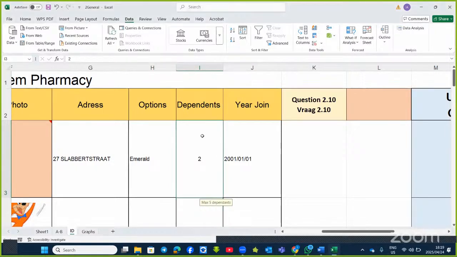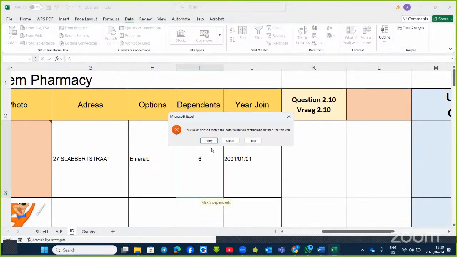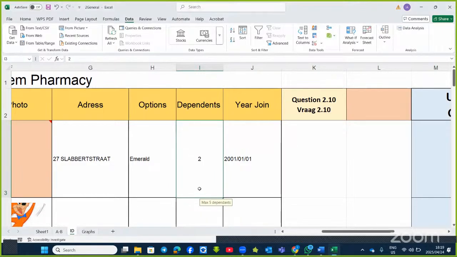So it means that you cannot type more than 5. If I type 6 here, it's going to give me that error. That means you have typed more than 5, so you need to make the correction, and the validation text will always be displayed here. So basically, this is the data validation spreadsheet feature. You must watch out for such type of question.